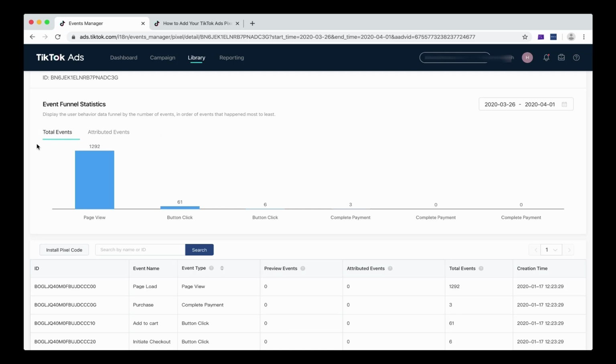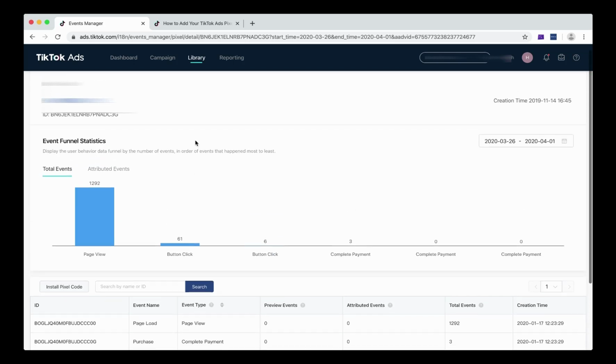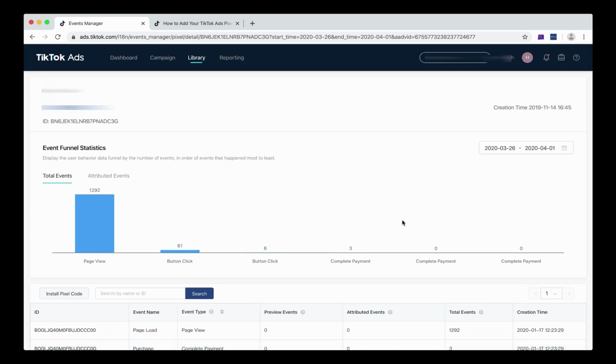You can see two options here: one is total events and one is attributed events. Total events is all the events that are happening on your website. Attributed is when it happens due to the ads that you show on TikTok. If any events happened because you showed your ads on TikTok, you will see them over here in attributed events. For all events, always go to total events. So this is one more way where you can check whether your TikTok pixel is working properly or not.